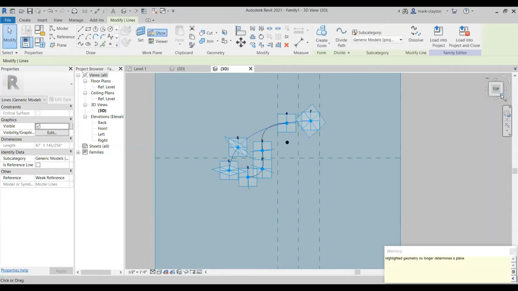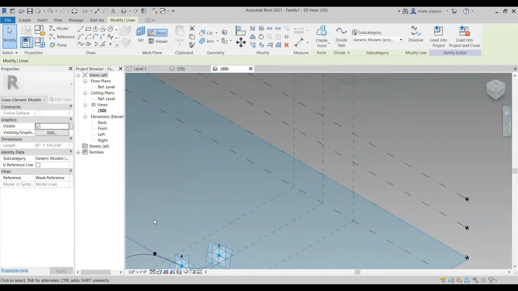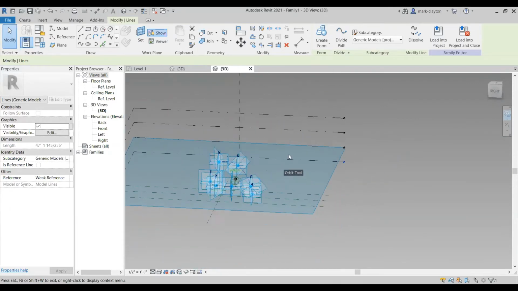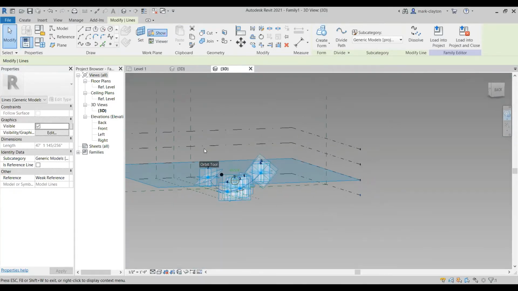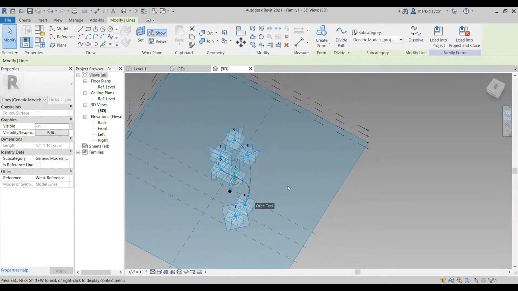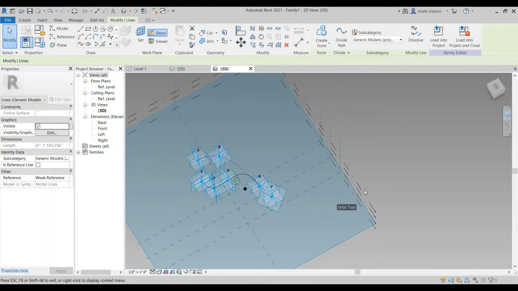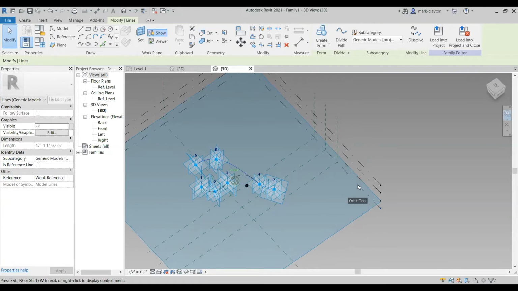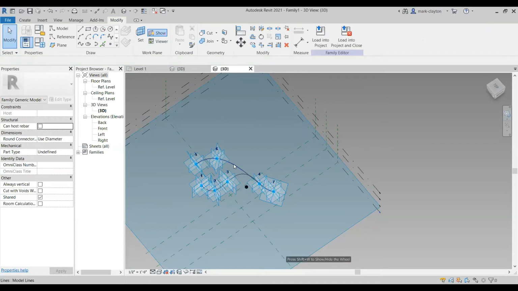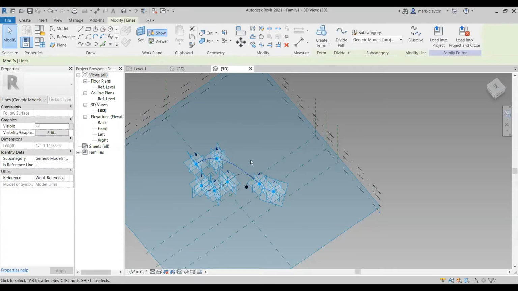And if I go back to a 3D view, spin it around, see these weird points. Clicked on the wrong one. So I'm going to dissolve it.